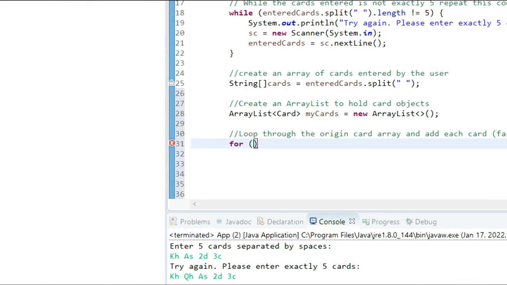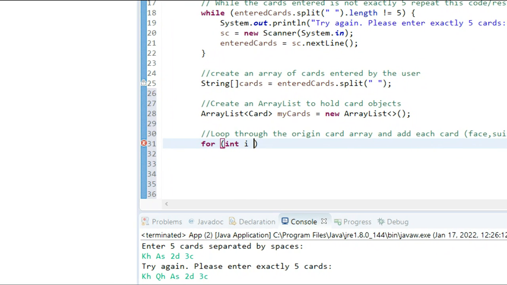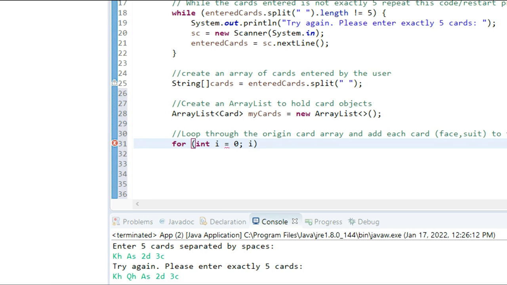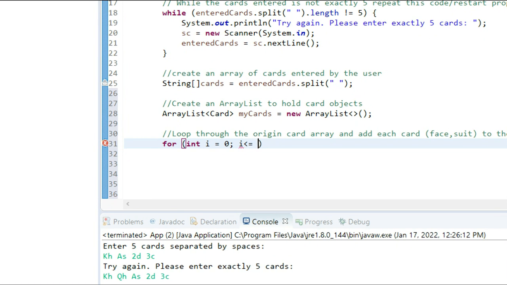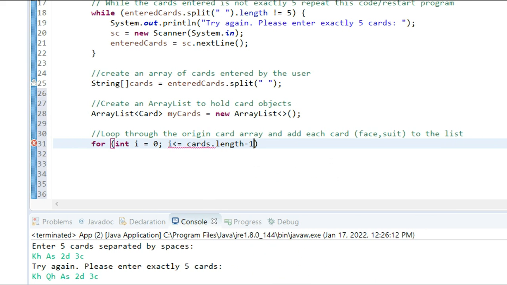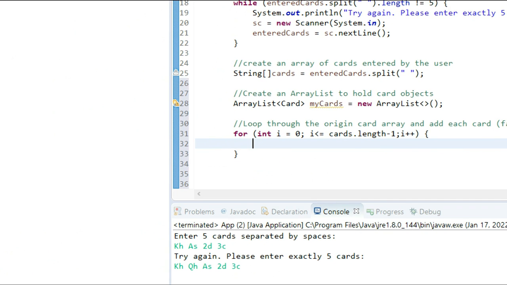So I'm just going to go for int i equals 0; i is less than or equal to cards.length minus 1; i plus plus. All right.